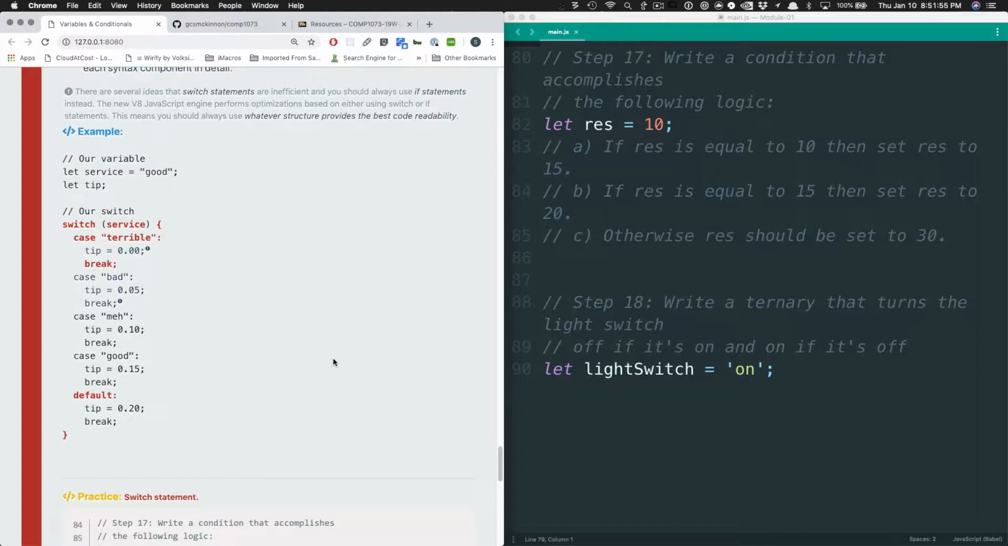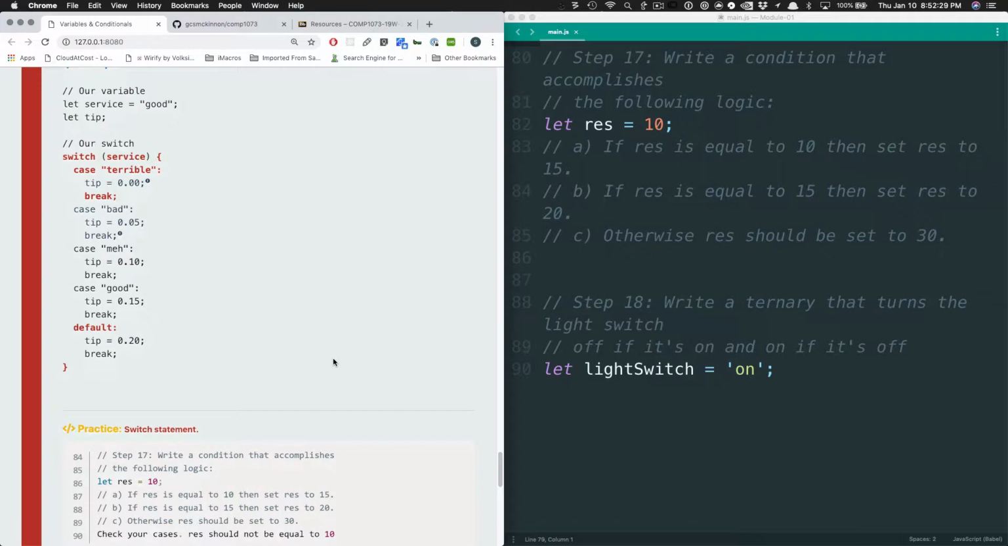Because it actually evaluates this even if the value changes. So, for example, say you hit case terrible, and then you set service to equal bad, and you forget your break statement. The next case will evaluate service against bad, which you just changed it to, and it'll be like, cool, I'm going to execute this statement. And you can continually do that. Switches are extremely, extremely powerful, but can be confusing to people. All right, so that's our basic switch.